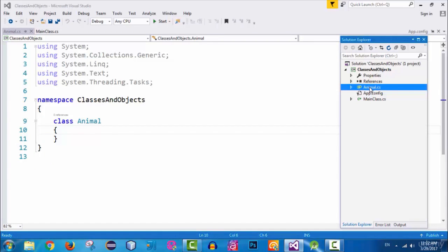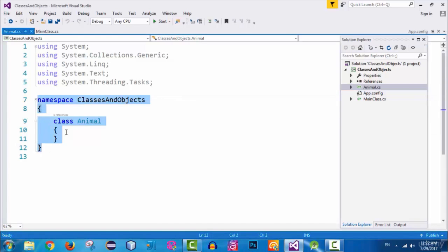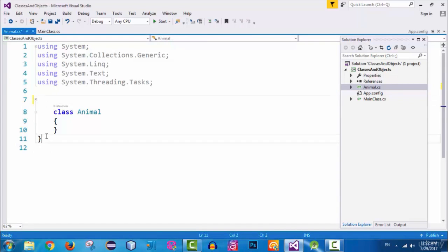So if I click on this animal.cs, you can see this class here, and you can see this namespace here again, namespace classes and objects. And I told you, if you delete this namespace here in the code, nothing is going to happen, because the compiler already knows that this animal class is inside this classes and objects namespace. You can delete that code here inside our C# editor. So, class animal, right? Now let me talk a little bit about classes.